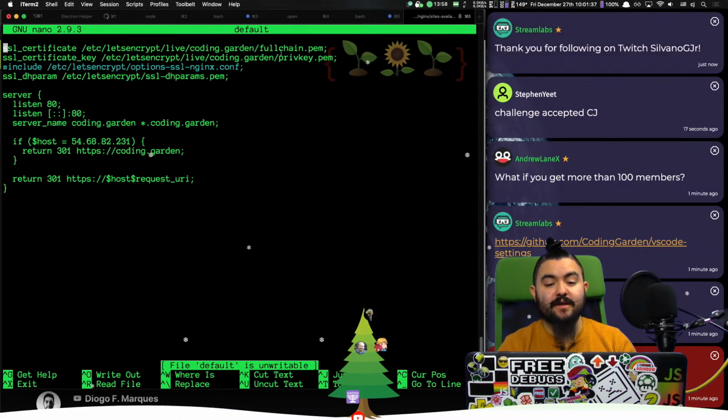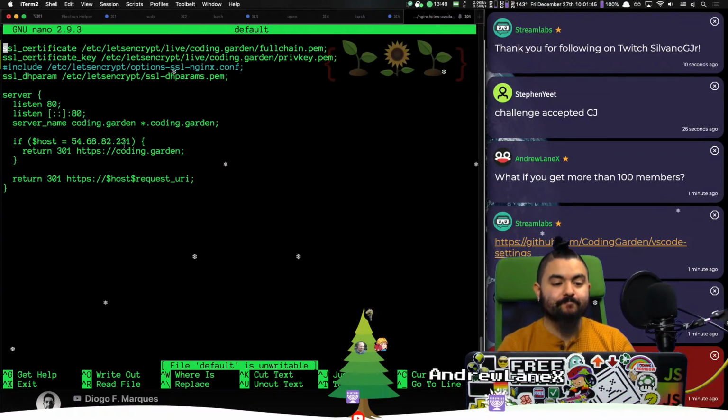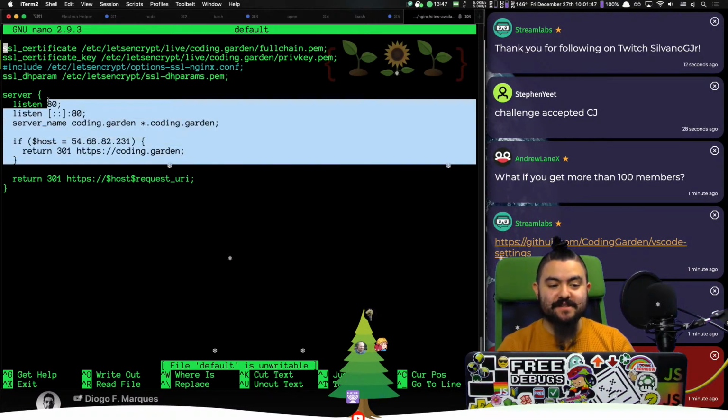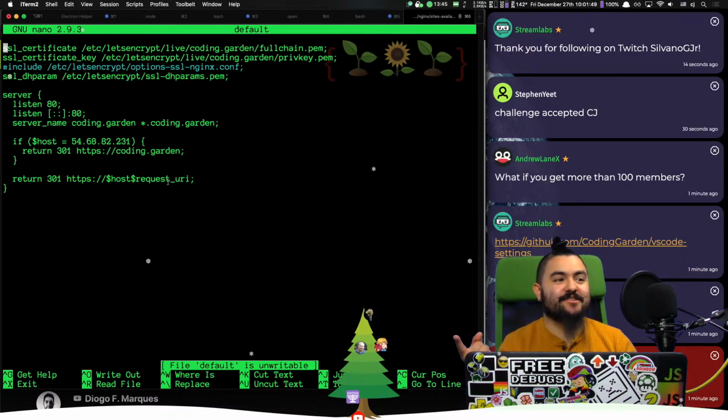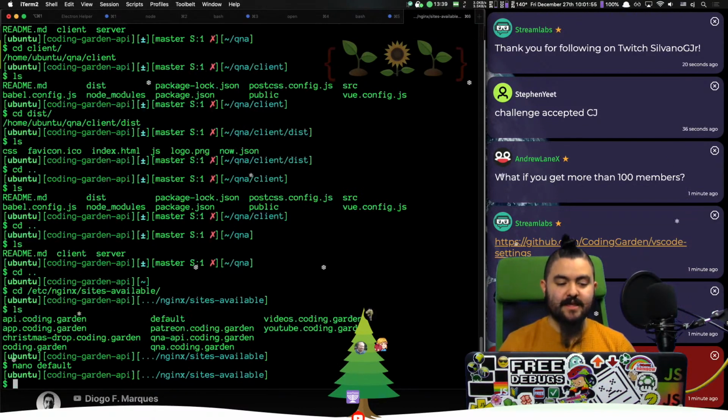So first I'm bringing in my SSL certificates that got created with Let's Encrypt, and then I just have a basic server listening on port 80. And if any request comes in on port 80, I redirect it to HTTPS because I don't want any port 80 traffic coming into my server. So this is the default config.